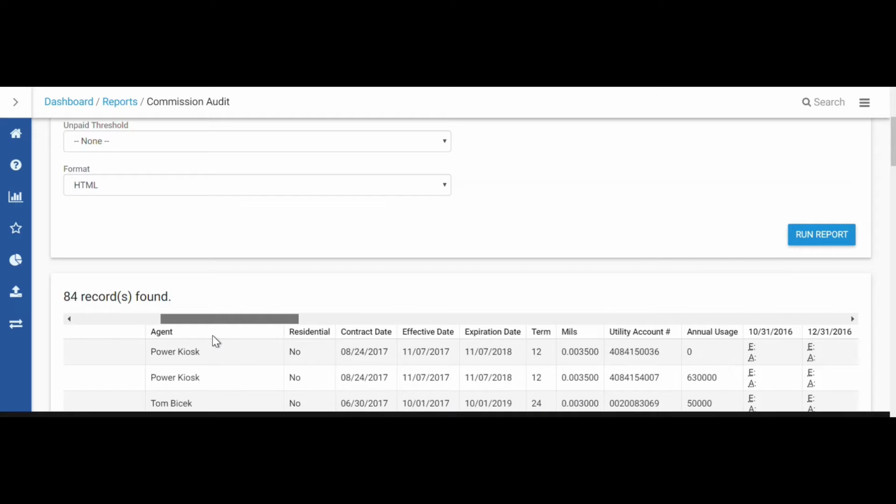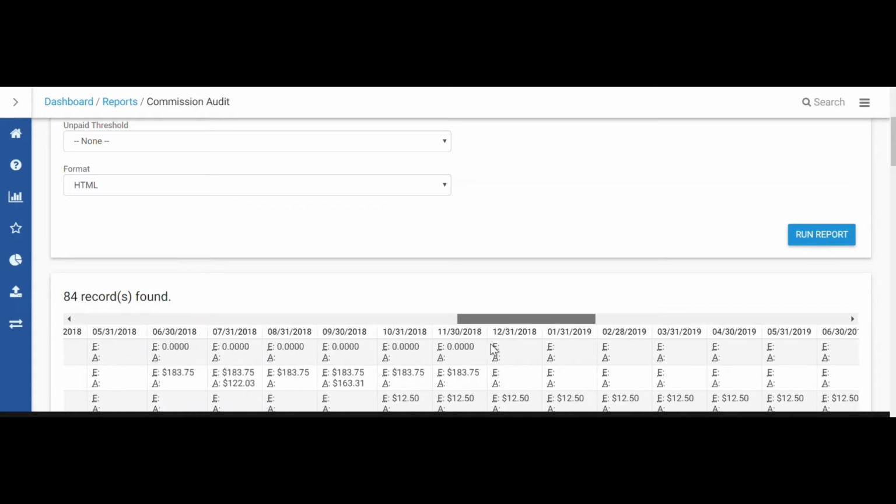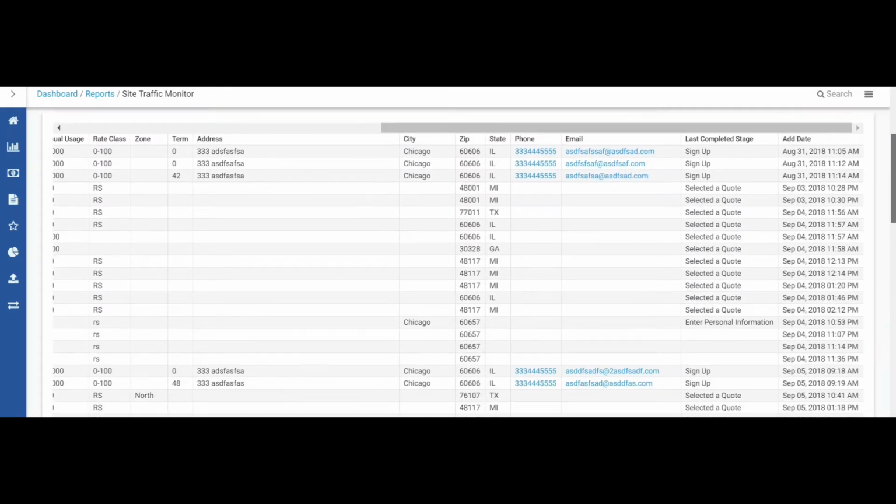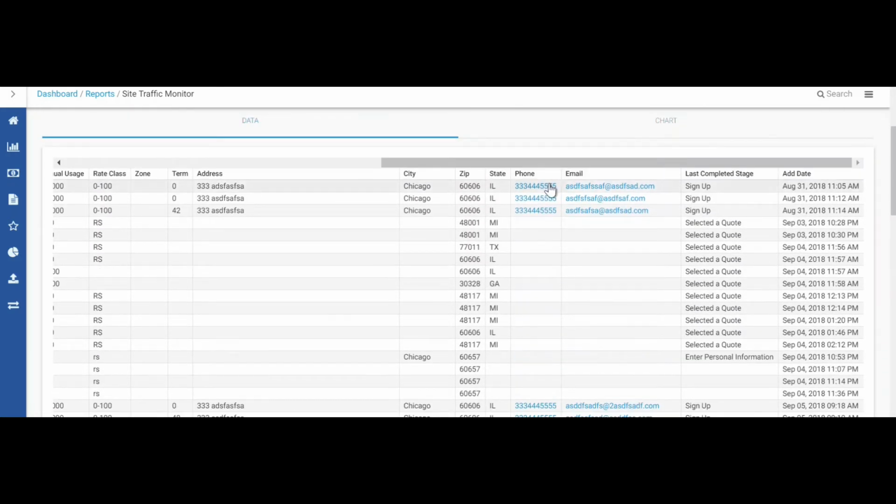Moving on, let's walk through Site Traffic Monitor. This report is specifically important to e-commerce users. In this report, you can view how much traffic has come to your site and when, specify specific date ranges, and understand from where your traffic is coming. This report also provides insight to where users are navigating to on your page and where they drop off.